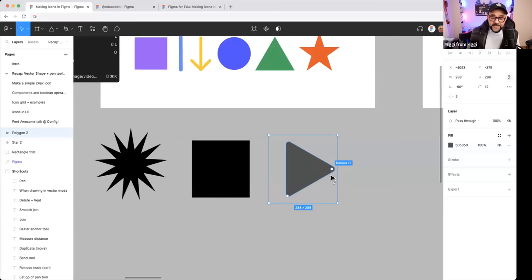So as a component, I can name it, let's say teardrop. And I can duplicate it. So I can hold the option key. So I have a copy. This is an instance of it. So that means if I make a change to the component, the instance follows it.